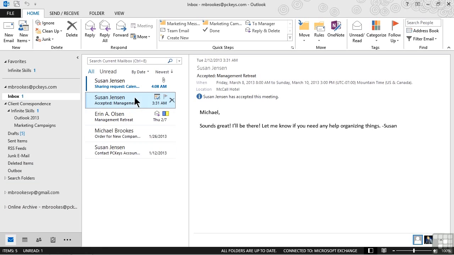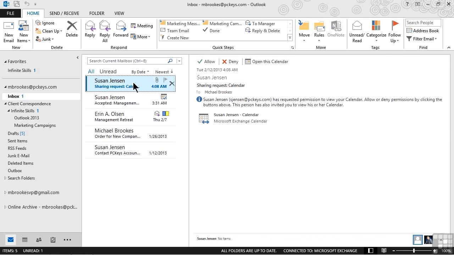Because here we have a sharing request that was sent in the same way from Susan to Michael. When we click, we see that it is a sharing request. She has also requested not only that she is sharing her calendar with him, but that he do the same. So he has the option at the very top to allow or deny. See what I mean? This is actually very simple.